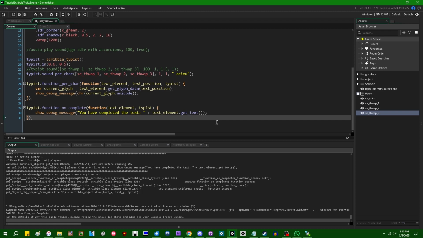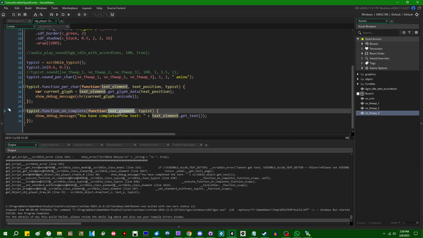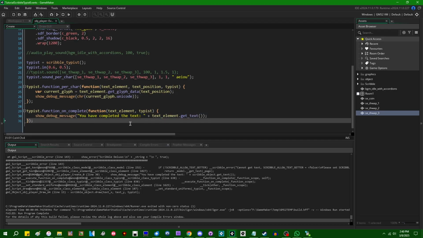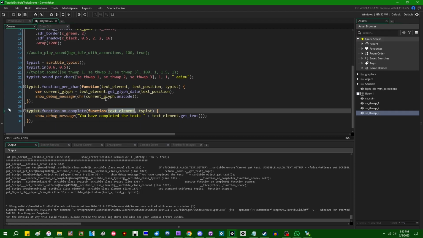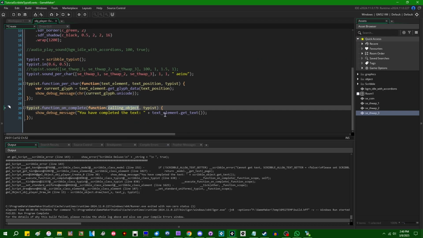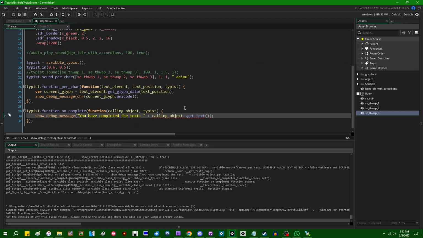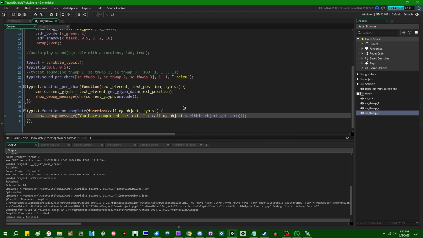I feel like I had this problem when I was planning this video out. If memory serves, the first argument that's going to be passed to this callback function is actually the scope that this code is executing in, which in my case would be obj_player. So I'm just going to call this calling object. And then if we want to access the text element, we say calling object dot scribble object dot text element, like this. And this should at least give us a different error.